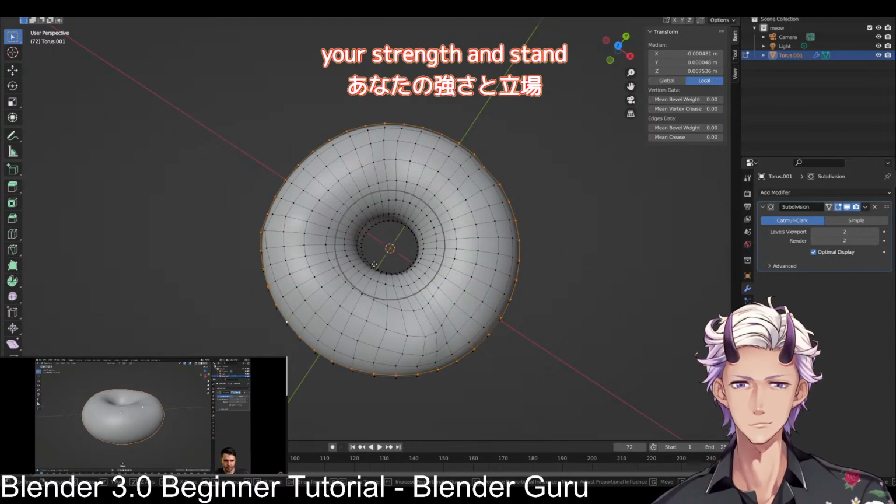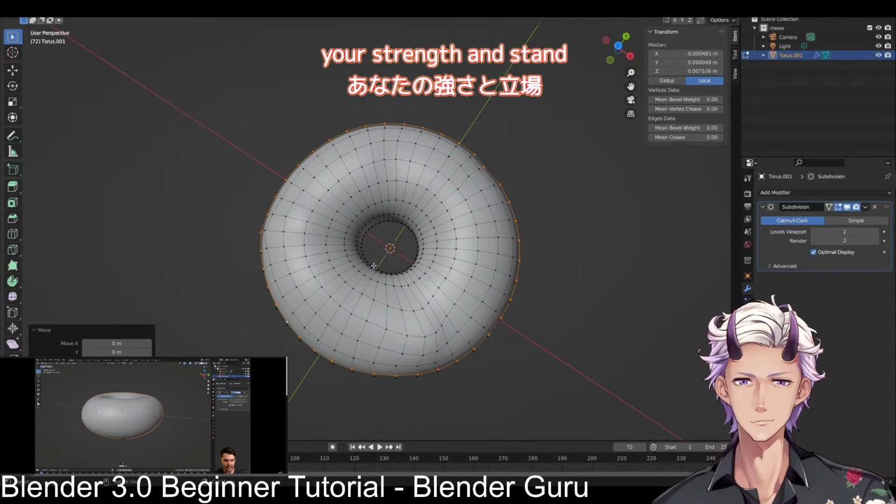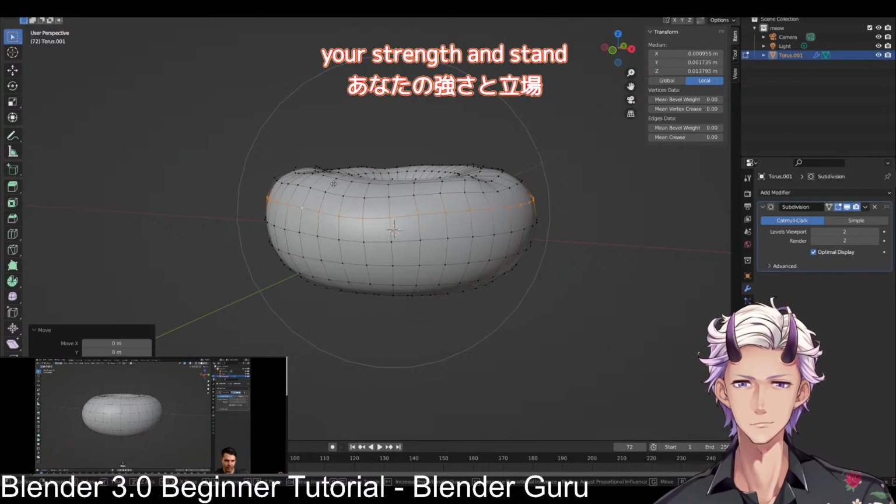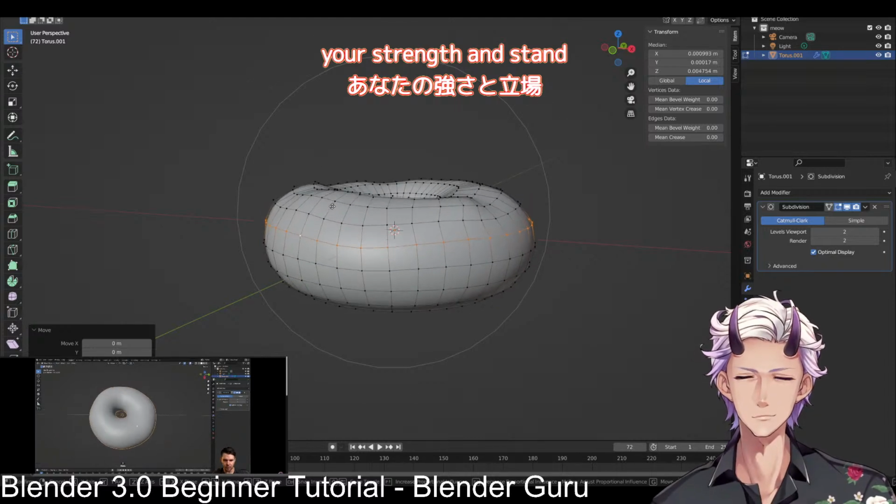Cool. So it's just entering into edit mode to do your changes, going into object mode to see how it looks, and then swapping back out with Tab again. And that's really all it is.